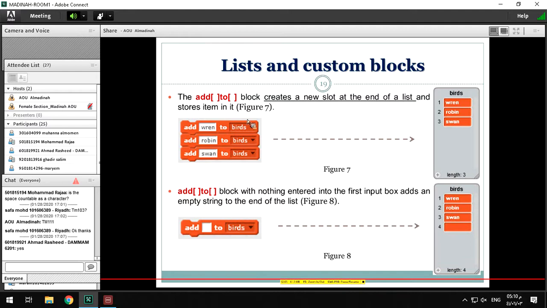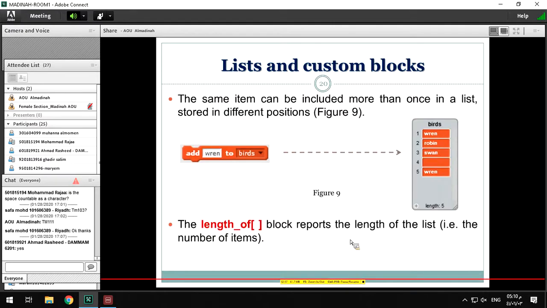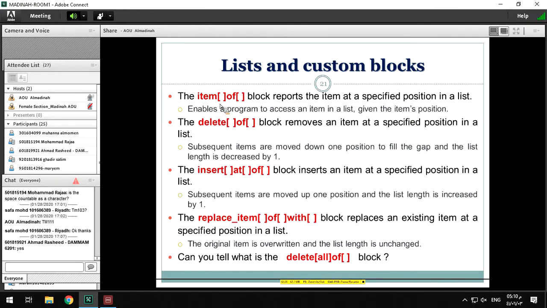Add block is used to add a bird or an item to the list. Similarly, we can also add the blank over here. Length of will give you the number of items in the list. Item of block will give you the item at a specified position. What is the item at number 2? What is the item at number 3? Okay, that can be given by the item block.